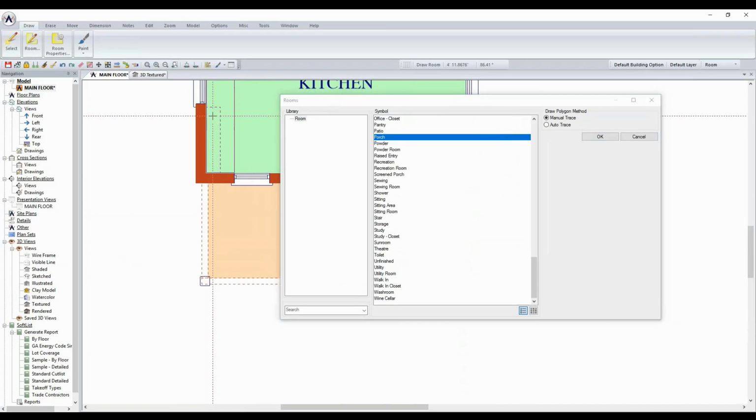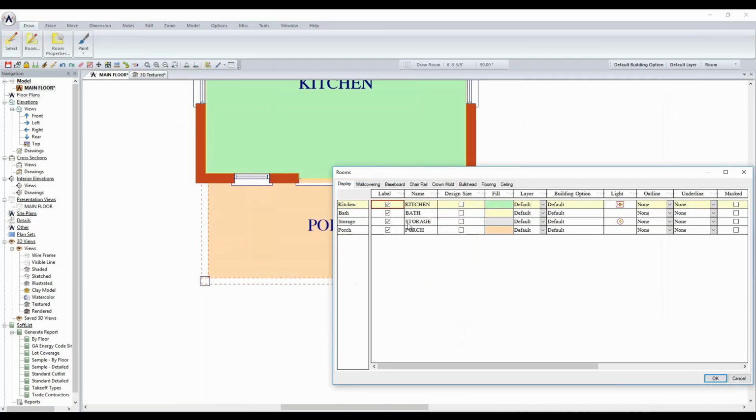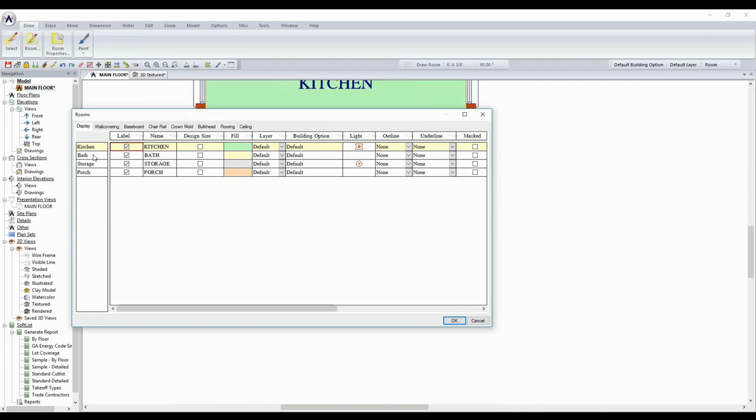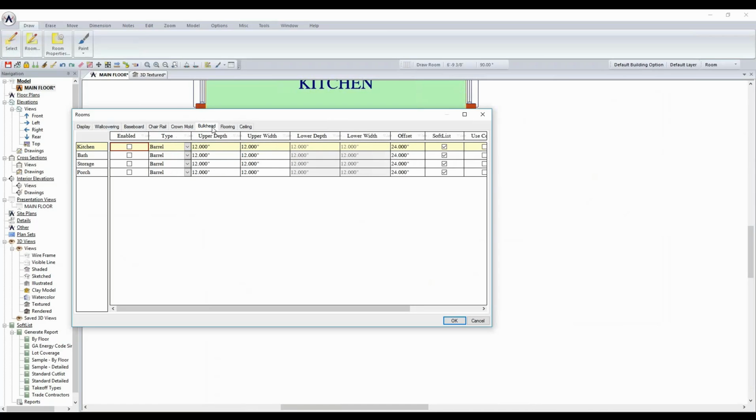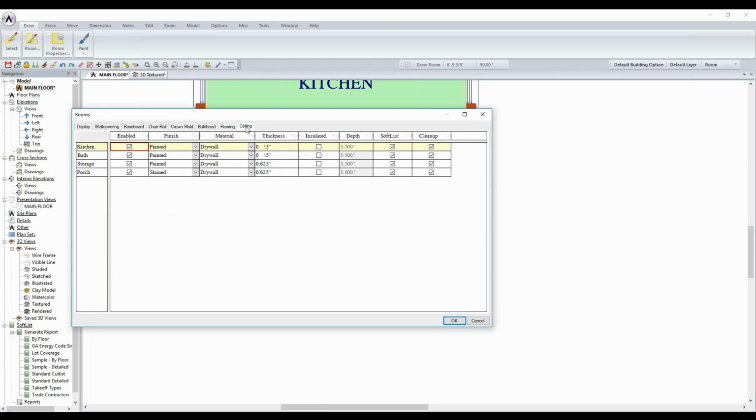Now, when we edit one of these, so I'm just going to close that out, this will show you what we've drawn now, and it shows you all the different items: wall coverings, baseboards, chair rails, crown molds, bulkheads if you have them, like valances, flooring, and ceilings, all in one spot. You can change the different types of finishes on the ceilings to textured, painted, and so on. The different paint types, so if you have a higher cost one, you can put those in there, all right?